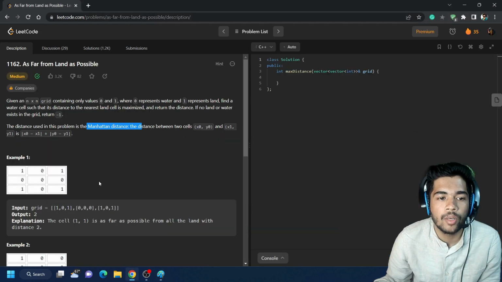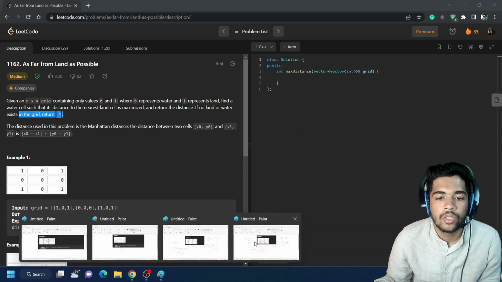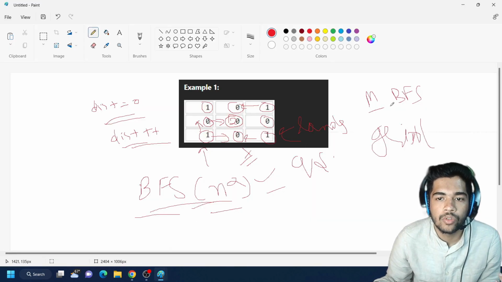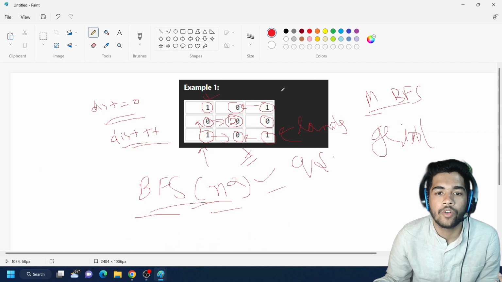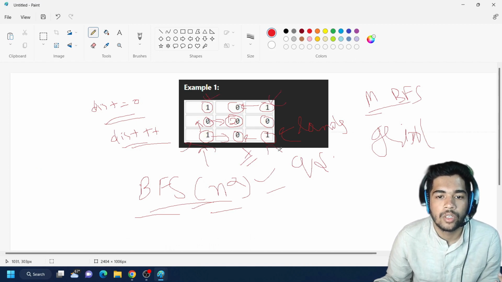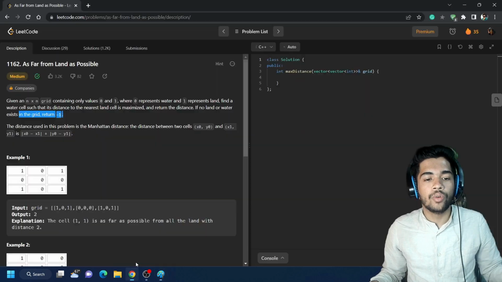Also, we have to check for the border cases, that is, if there is no land or no water, we will return -1. We will see it in the code. So the overall approach is we have to apply multi-source BFS, that is, we will start BFS from multiple sources and we will return our distance. Let's see it in code.